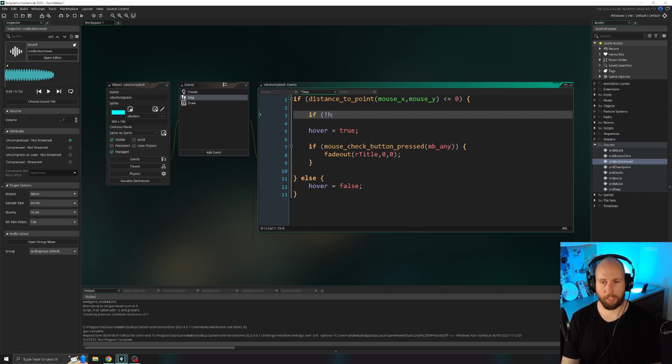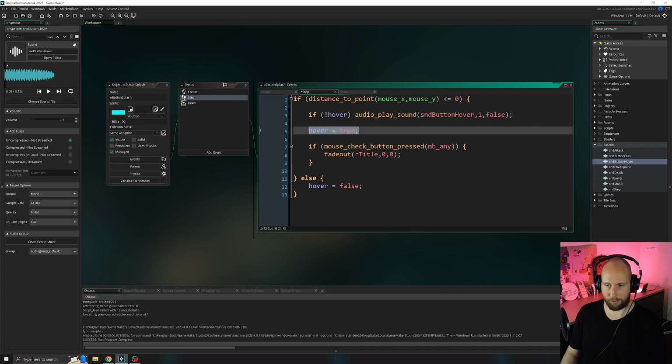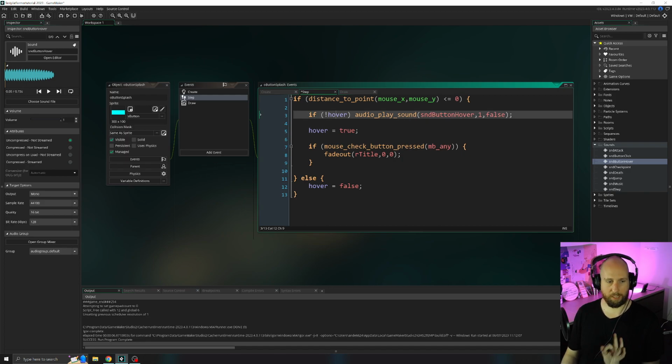If bang hover, so if hover is false, audio play sound SND button hover, priority of one, loop false. And because it's checking if hover is first false, that'll play the sound and then it'll immediately set hover to true, so it won't keep repeating that sound over and over again. It just plays it a single frame because hover immediately is set to true.